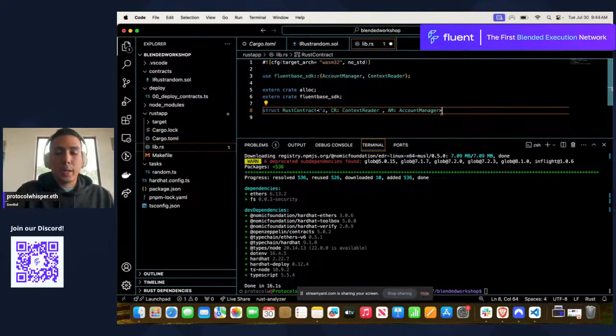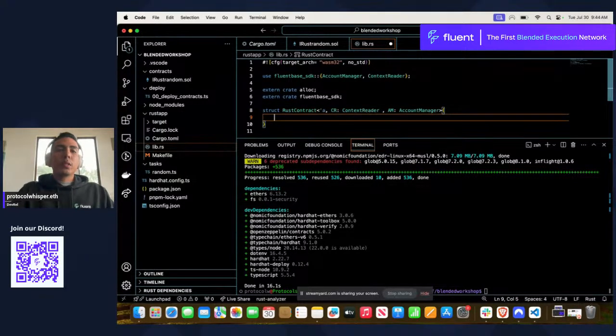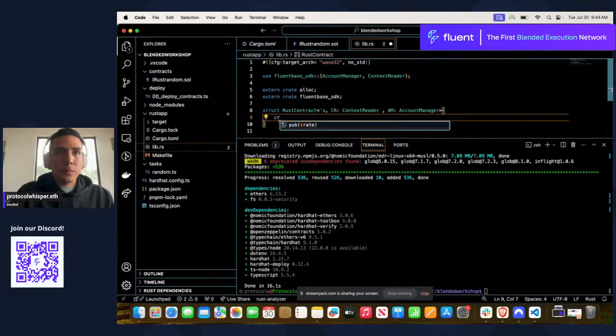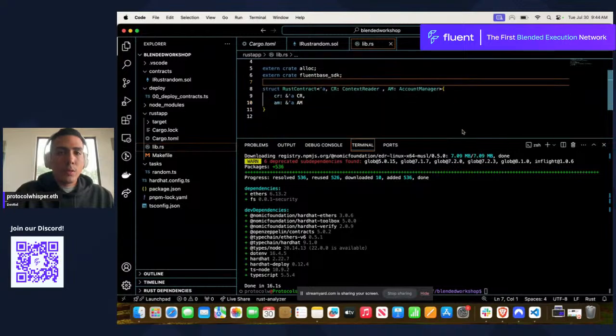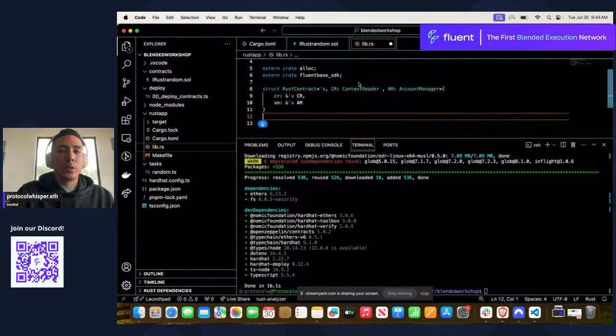Why we need to put a lifetime here is because we are going to reference fields that are inside the struct. So we are saying, hey, I want this reference to outlive my struct. We don't want a struct that has a reference to something that doesn't exist, right? So let's just say here, I have this struct, and this will be CR, lifetime CR, and AM, lifetime AM. Cool. So that will be the initialization of our smart contract.